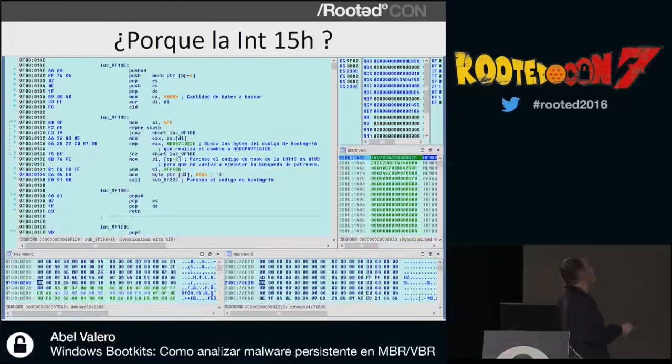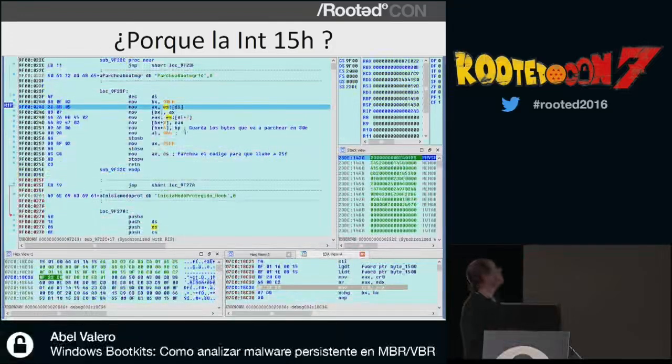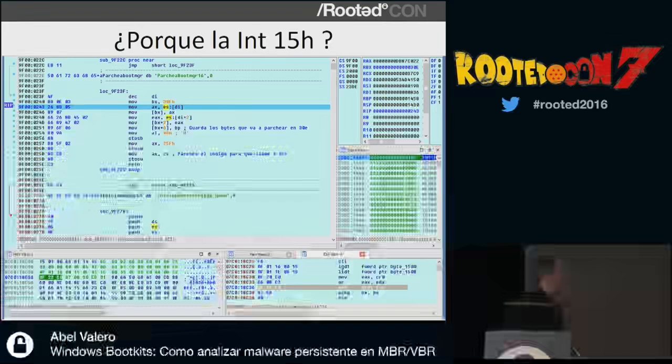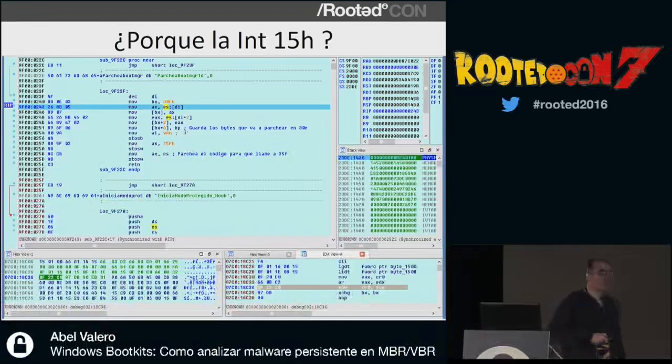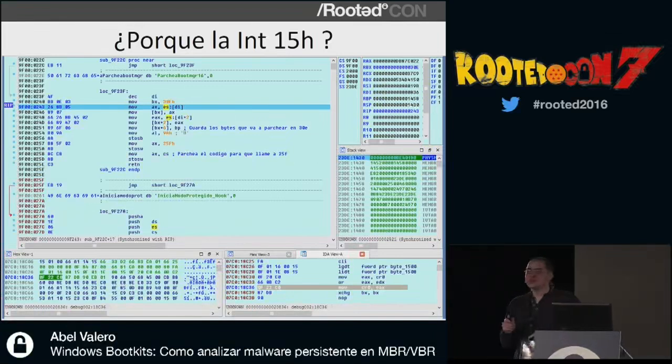This is what that function does. It will look inside boot manager for a sequence of bytes that will put the system in protected mode. If we take a look here, it will patch the area. It will include a hook for that instruction. You see that here. MOV CR0, EAX. It will go into protected mode. If we allow the system to go into protected mode, we lose control.